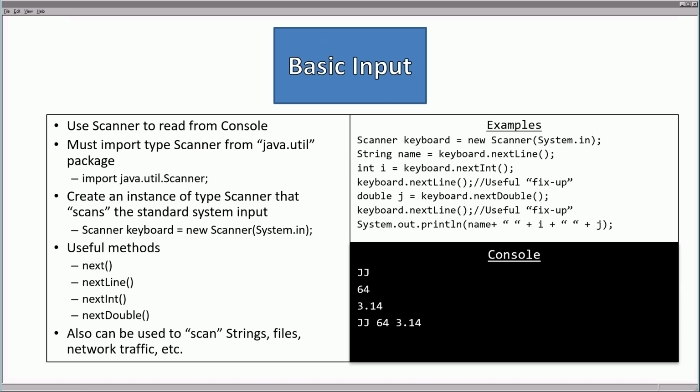Now, input is a little more tricky. What I heavily recommend is to use the type Scanner to read information from the console. Before you can use this type Scanner, you have to import the package java.util. So before the class, you have to put import java.util.Scanner. After that, create an instance of that type Scanner that scans the standard system input. If you declare type Scanner with the identifier keyboard, then construct it passing System.in, this will read anything that is entered into the console.